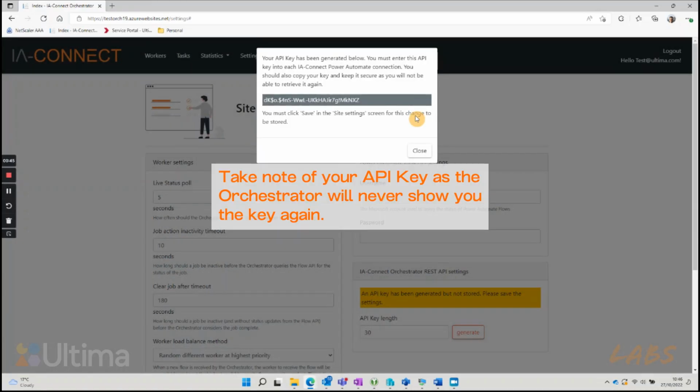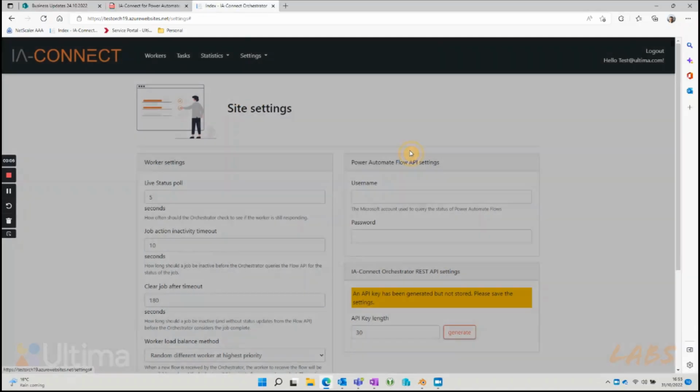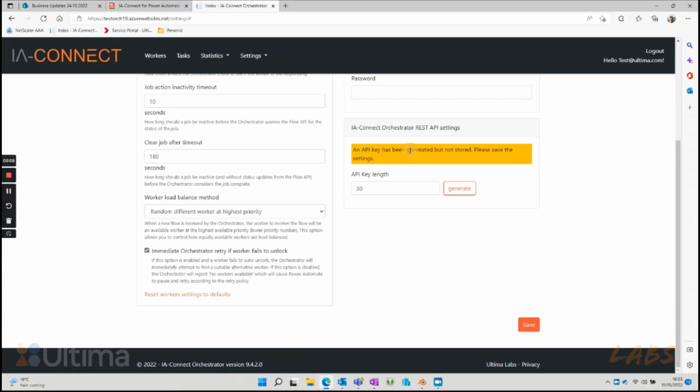Over here, I would recommend to note down the generated key and keep it secure to have it ready when needed. Close the window and remember to click Save on the settings page at the bottom to confirm what you have just done.